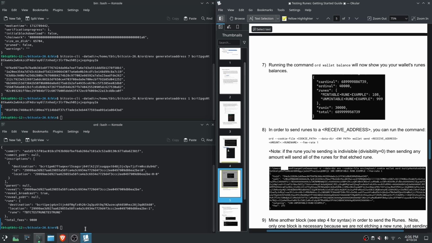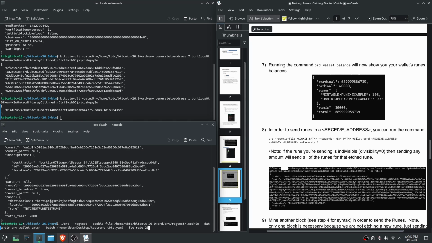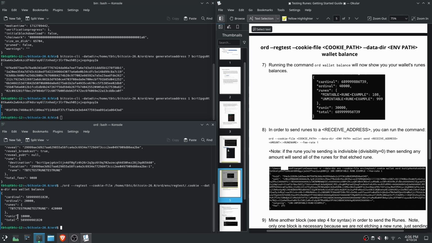In order to send runes to your receive address, you will have to run a command. You can also run the command ord wallet balance, which will show you your wallet's rune balance. So we'll use the same test environment parameters, and we'll do the command wallet balance, and then we can see our test rune and our supply.